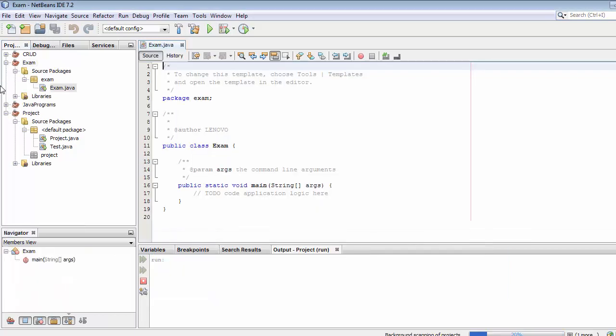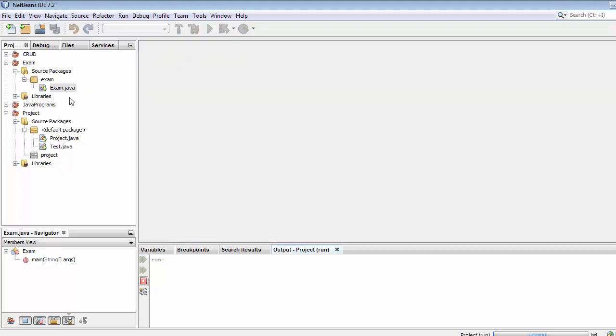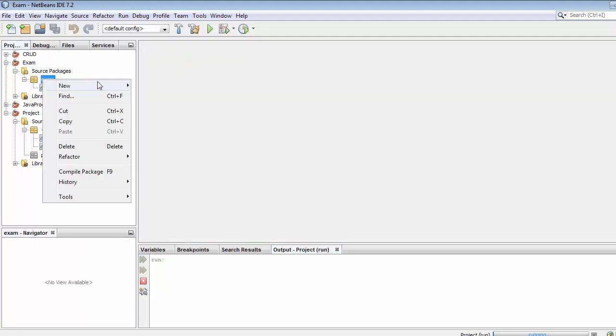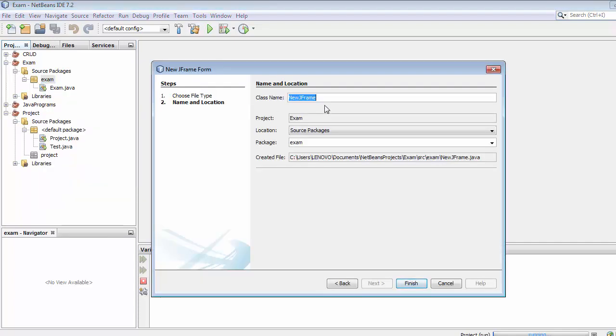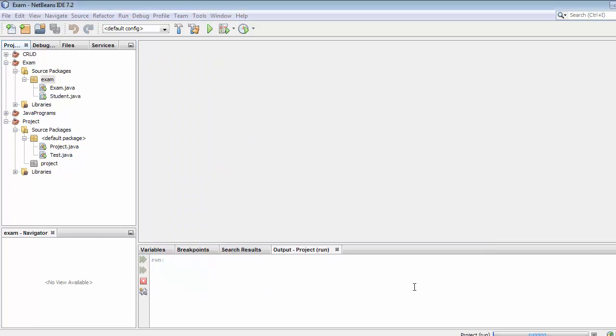Now you can see a new project gets created inside my project explorer. So now I will just close this file, and I will create a new file, a jframe form. You need to create a jframe file. Here it will ask me to enter the name of the file. I will give it as student, and now click on finish.